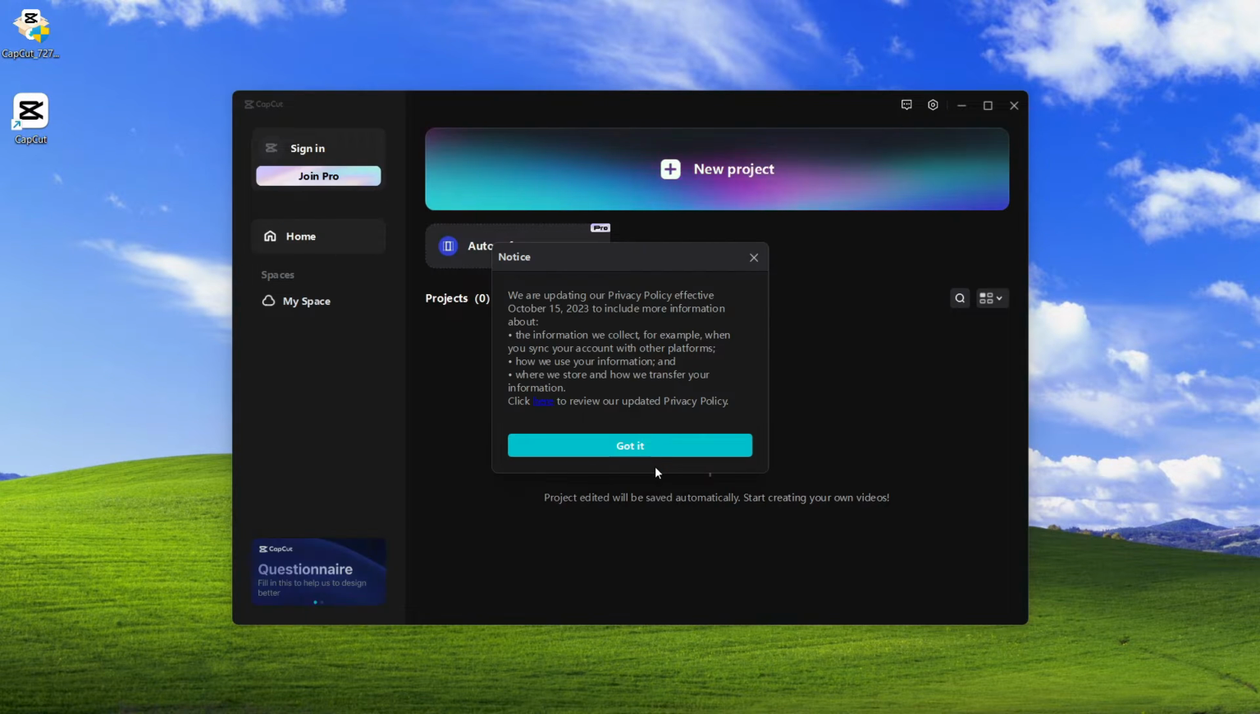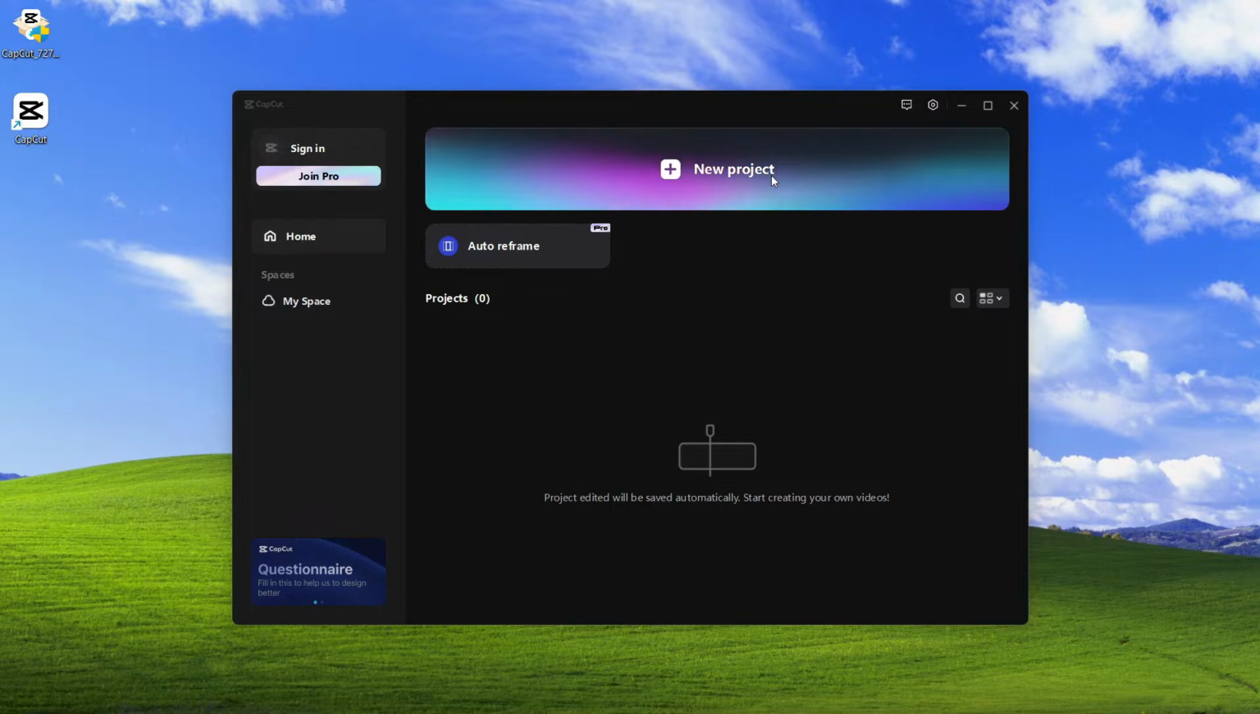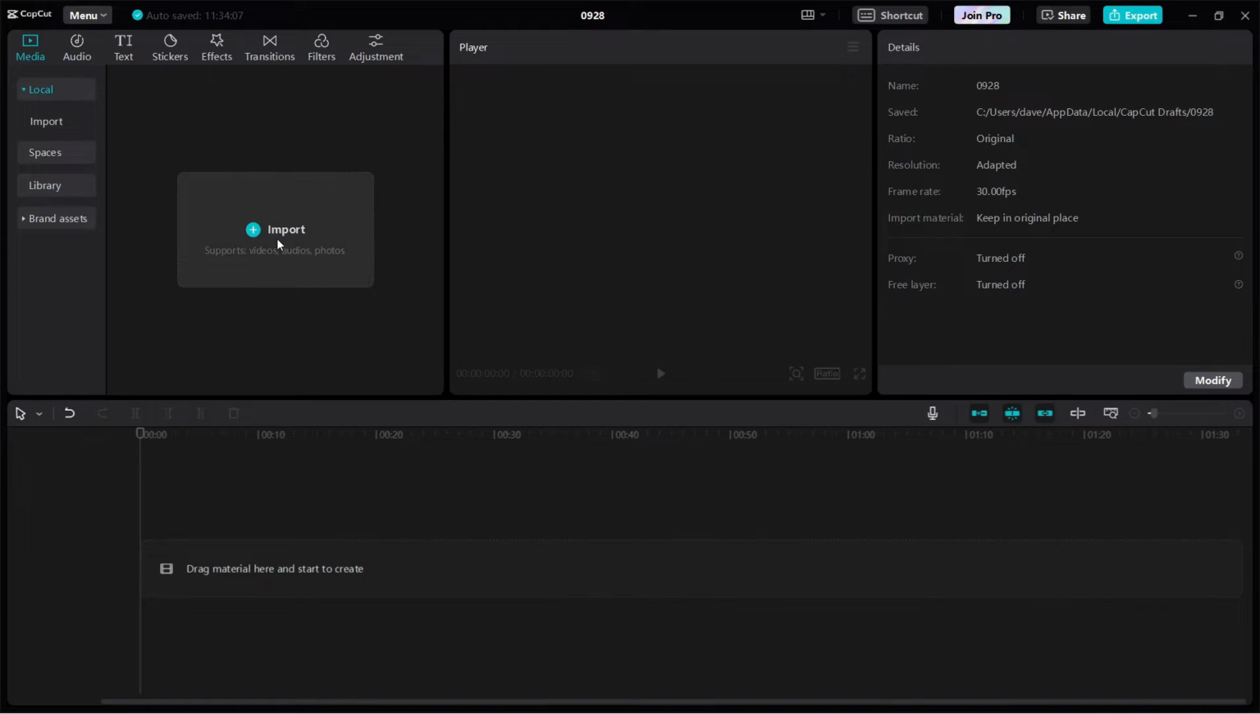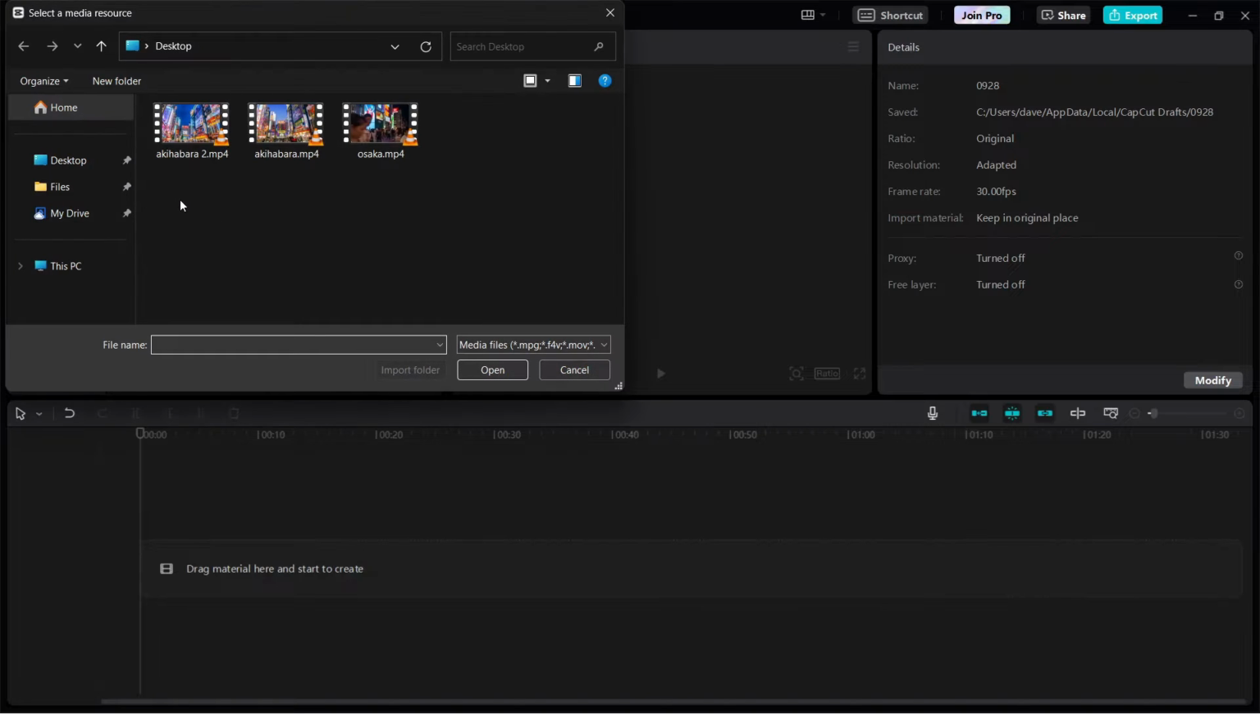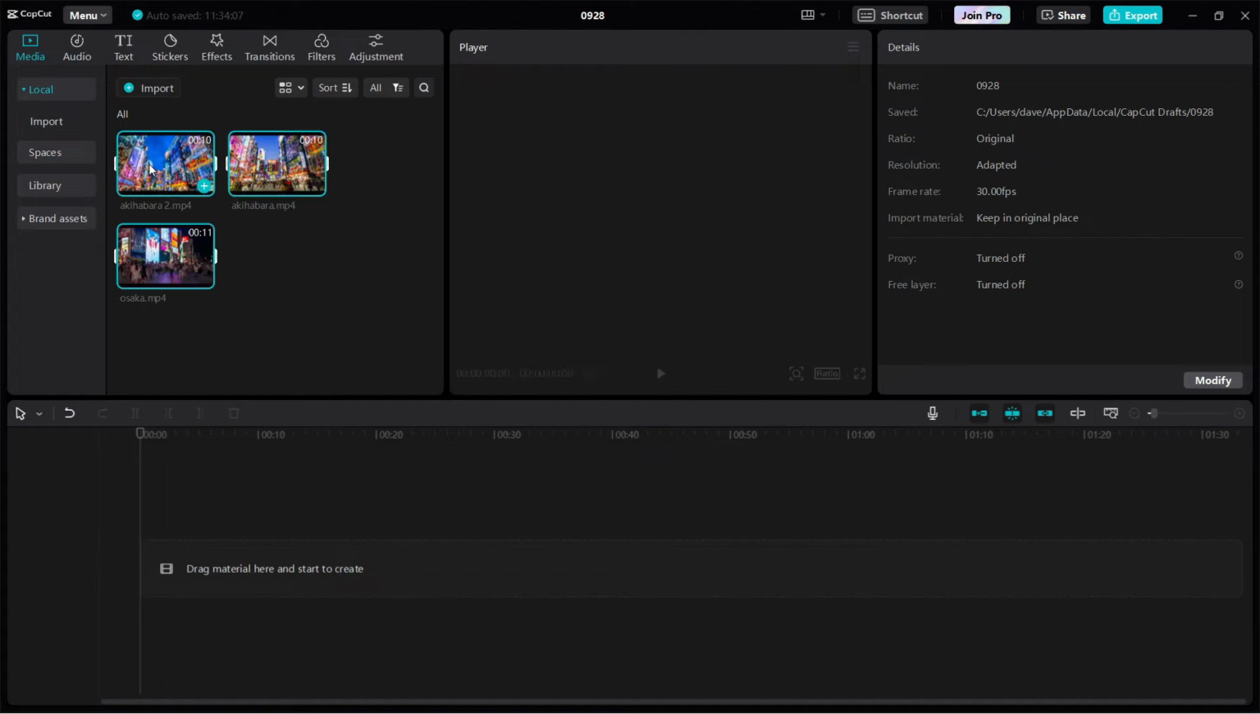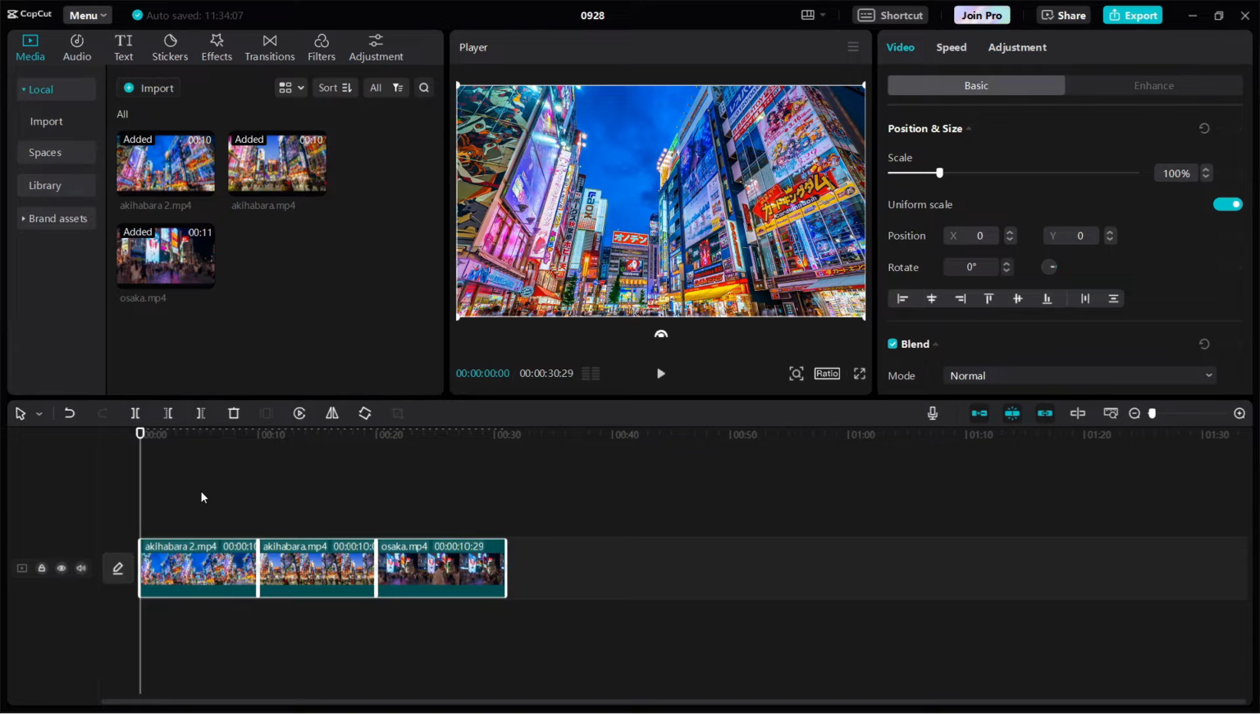So this is what you see when you open CapCut. Just click on new project. And then from here, you can start to import the videos that you want to edit. Just add them in like this. And you are now ready to edit videos on CapCut.